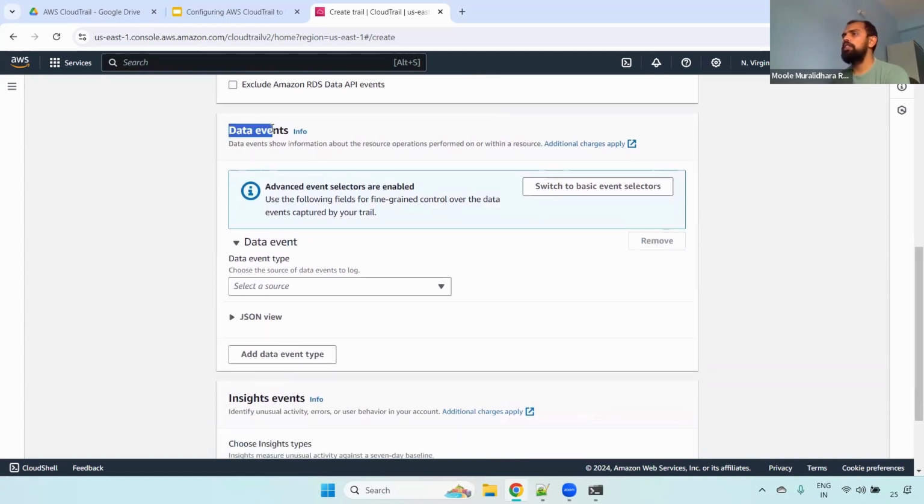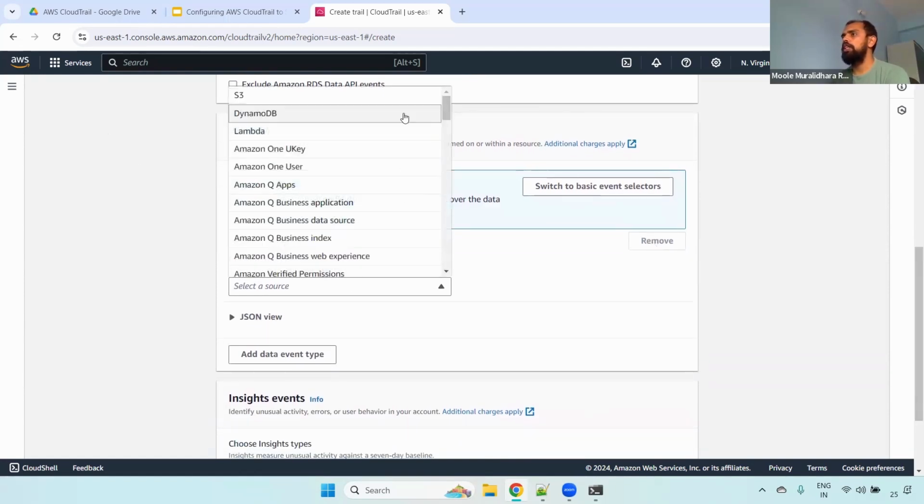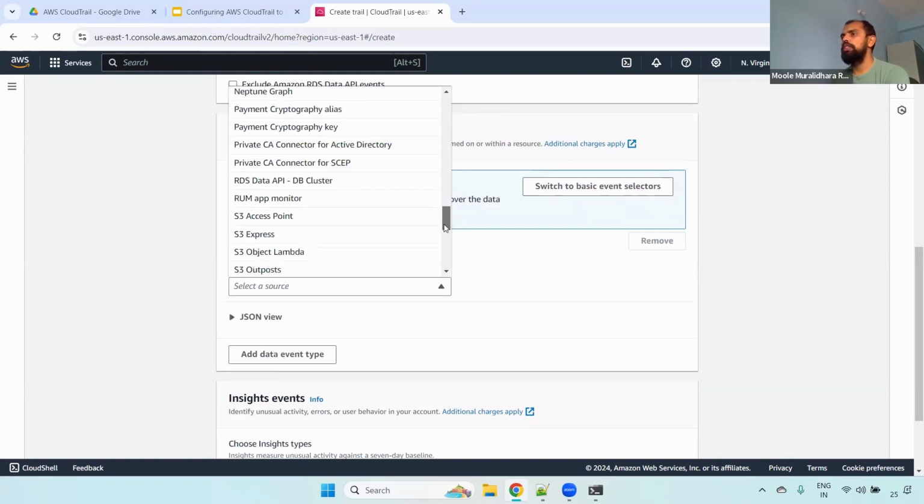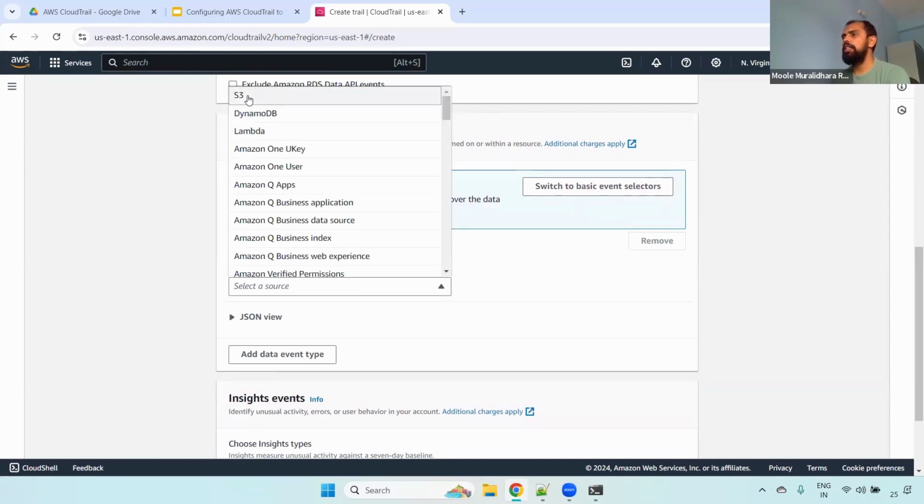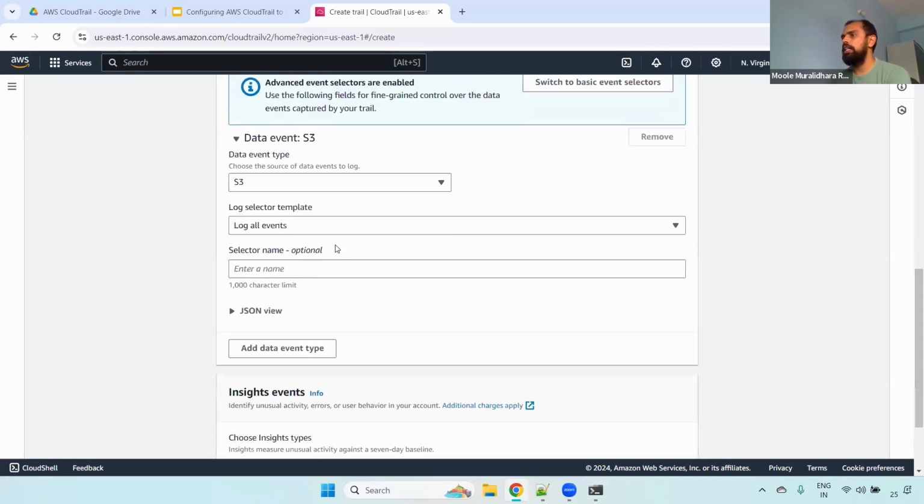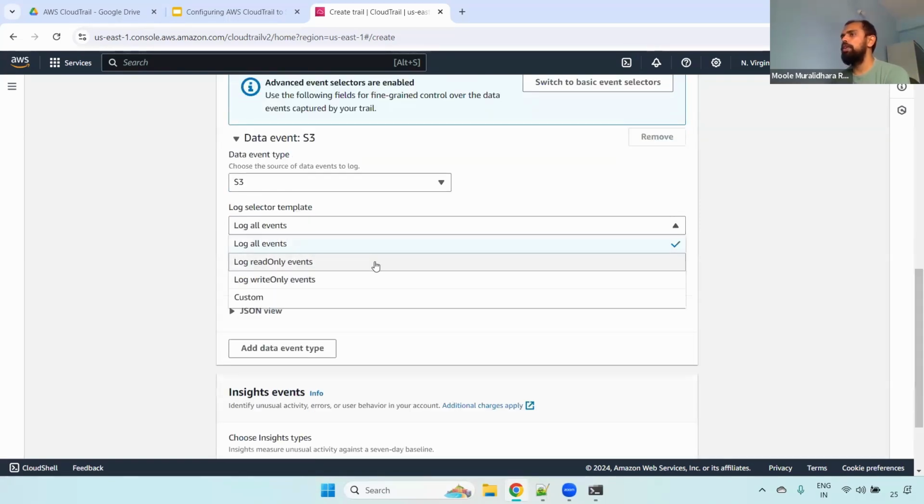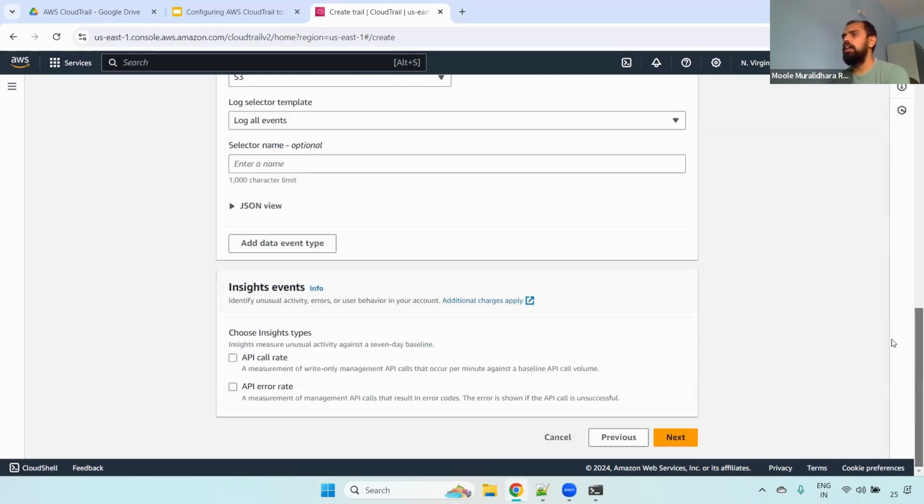And if you see data events, as I said, it supports multiple things, for example S3, DynamoDB, Lambda. There are multiple services it supports. For example, in S3, if someone deleted or uploaded something, it will be read-only events or write events. You can select the specific one. But remember, again, I'm telling you, data events depend on use cases; we choose this one accordingly. For example, I have selected the S3 bucket and all events. And if you want, you can give a specific selector name, which is optional.